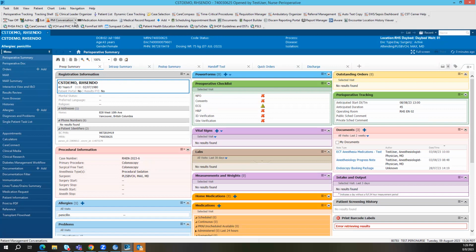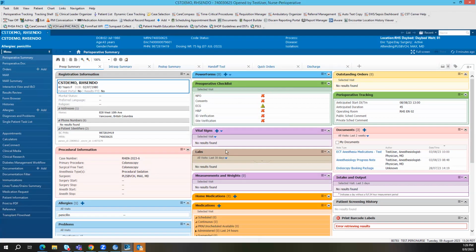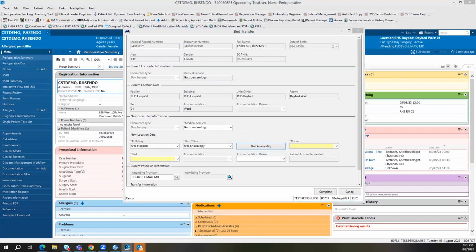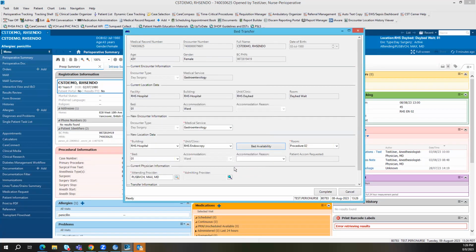So to do that, we're going to go to PM Conversations or bed transfer. Most of the information has been pulled in already from the patient's chart. We just have to go back and fill out these yellow blanks. So we're in RHS hospital. We're going to RHS endoscopy, and we're going to check for bed availability. We're going to assign this patient into procedure room 2, which is available.